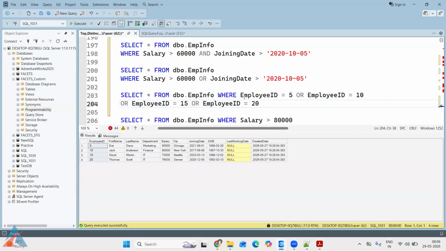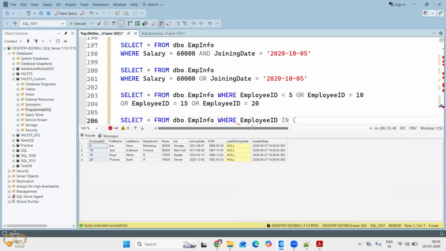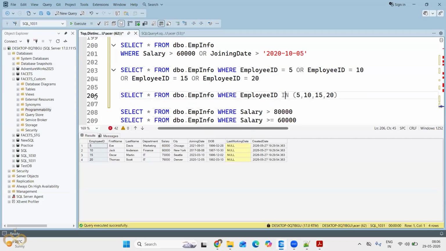So instead of or, there is one option to filter the data for a set of values. We can use the in clause. Where employee ID in 5, 10, 15, 20. The in clause, or in operator, is used to filter the data with a set of values, not a range. So if I want to see the records with these employee IDs, I can use the in clause there.